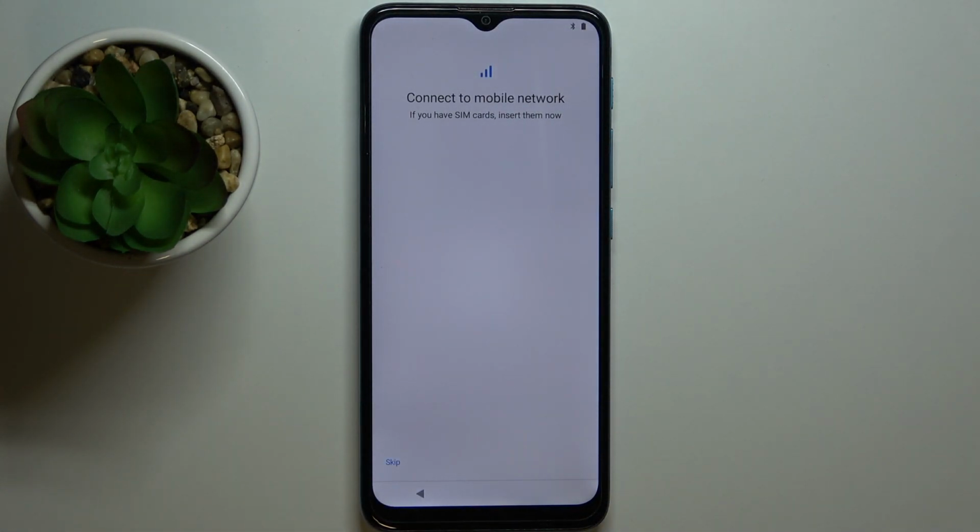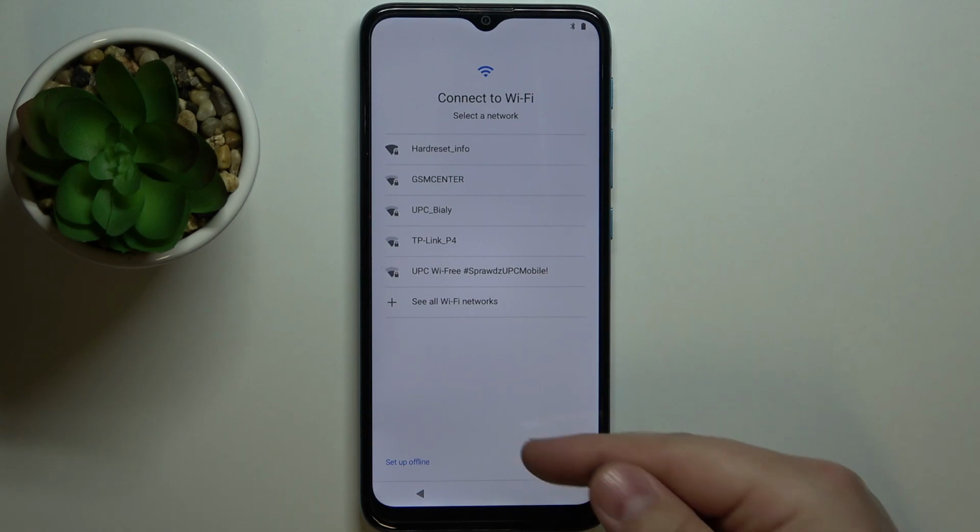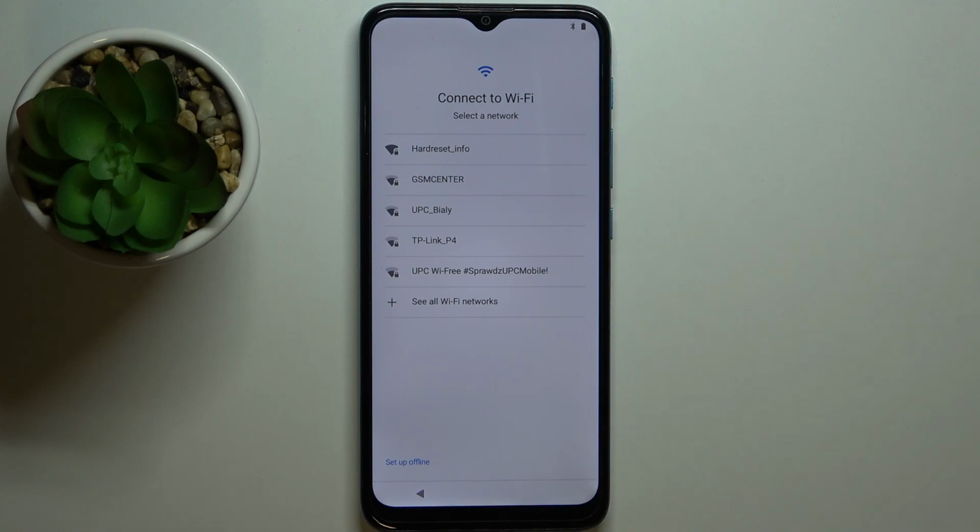Now we can insert the SIM card into our phone, so the phone can detect it, but I won't do that, so I'm just gonna tap on Skip button right here. But if you want to do it, simply insert the SIM card and your phone should detect it. Okay, let's tap on Skip. Here we can connect to Wi-Fi. You can also skip this step by tapping the Setup Offline option, but I recommend you to connect to one.